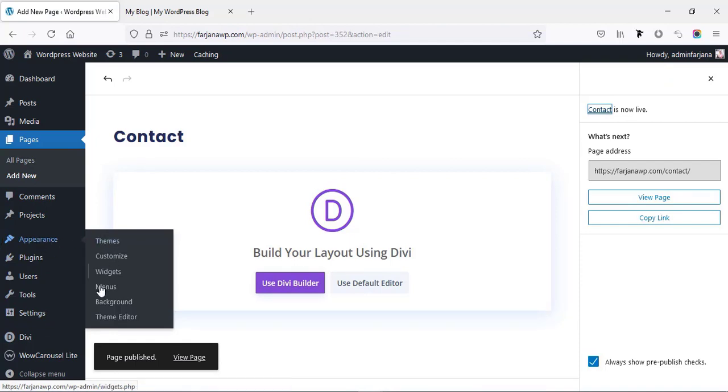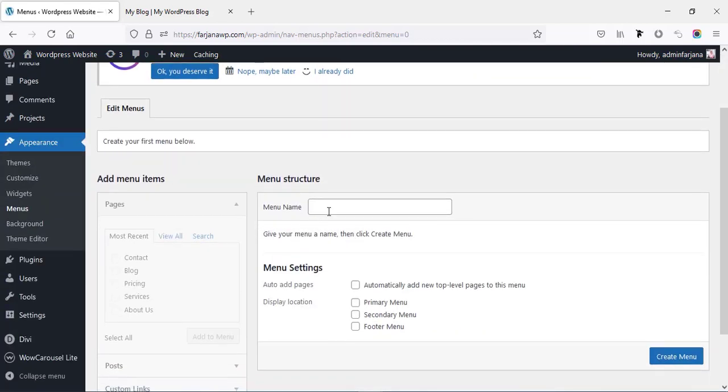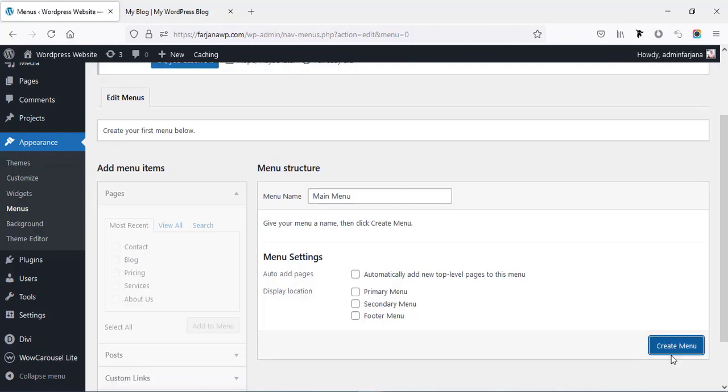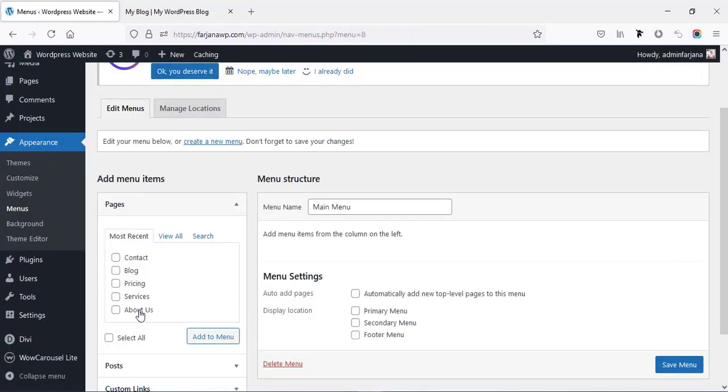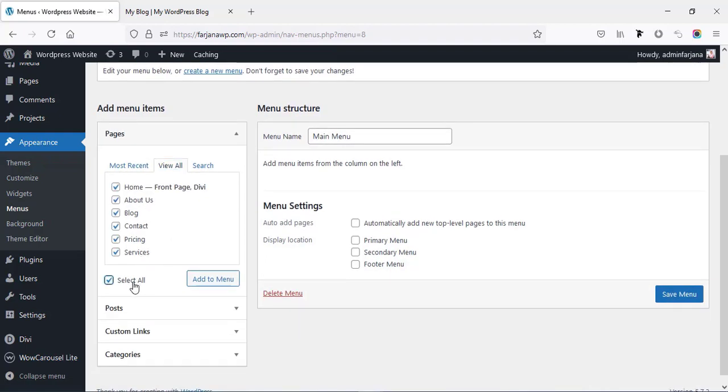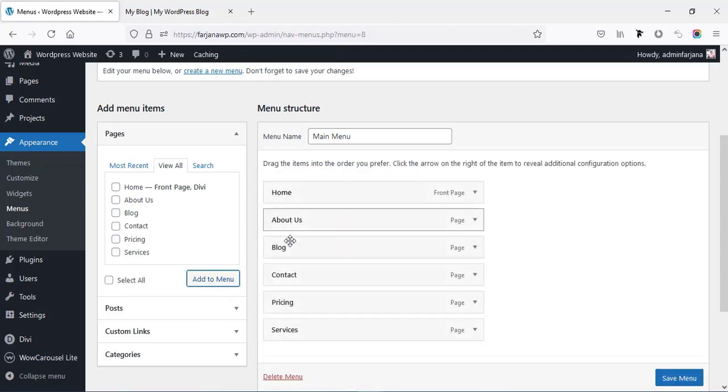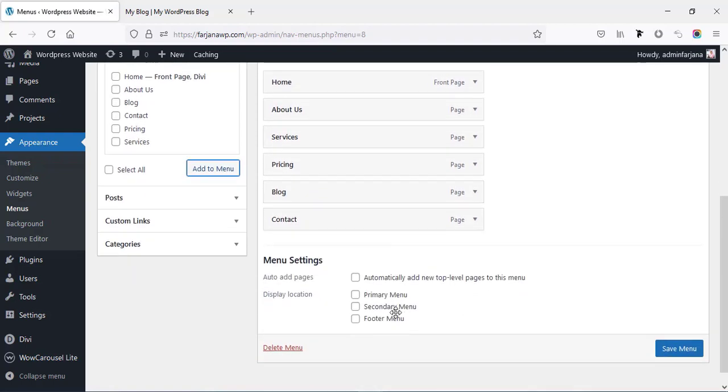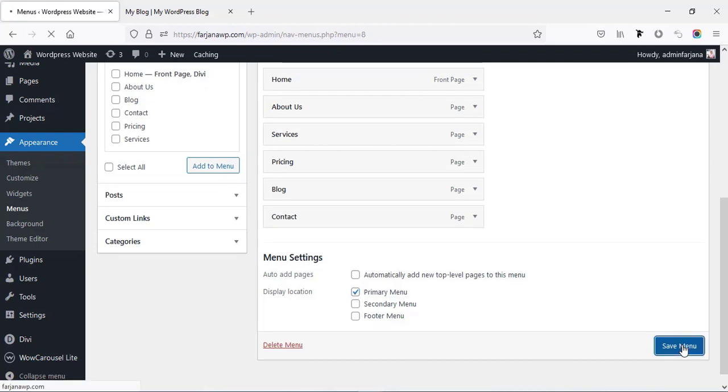So for that, going to appearance and menu, and from here menu name I'm typing main menu and create menu. And from the left side we can see all these pages here. I'm going to view all and select all these pages, click on add to menu. So here is home, about, blog. We can reorganize the menu. So after about we can add services, then pricing, blog and contact, and from here display location I am setting it to primary menu and then save menu.